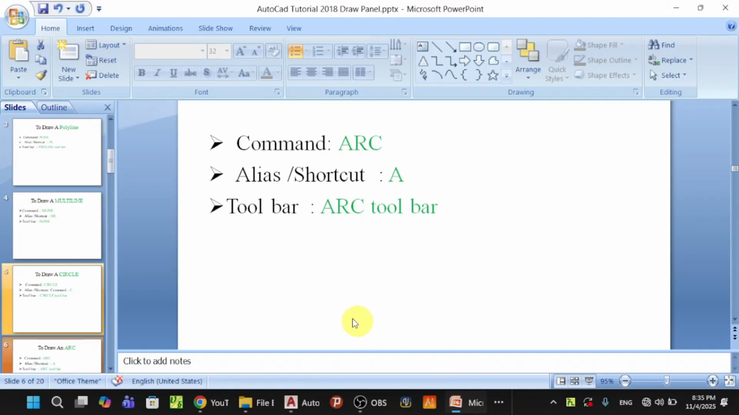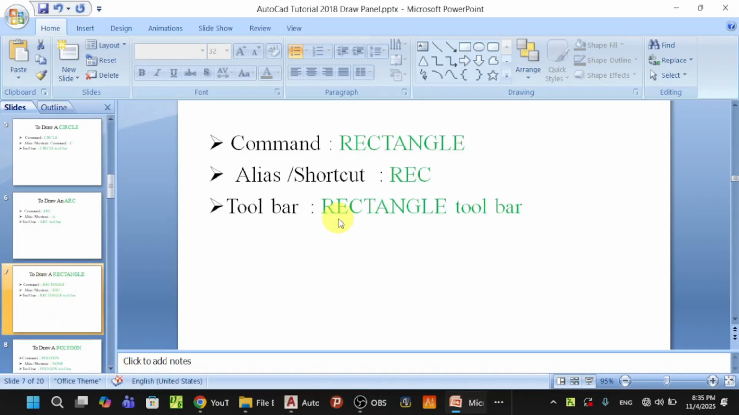What's the next command that we're going to see? We have seen circle and arc. The next is the rectangle. The command is to write out rectangle, or the shortcut is rec, or the rectangle toolbar. I'm not going to use the command line or the shortcut for now because I have a toolbar. I'm just going to use the toolbar.